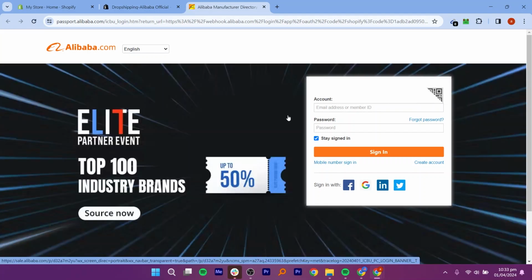Once connected, configure the settings and integration options according to your preferences. This might include syncing product listings, managing orders, and other integration features offered by the Alibaba app. After setup, test the integration by performing various actions like importing products from Alibaba to Shopify or processing orders seamlessly between the platforms. Make any necessary adjustments or customizations based on your needs.